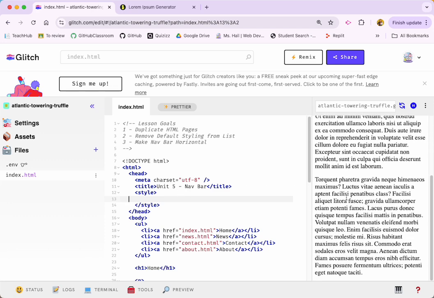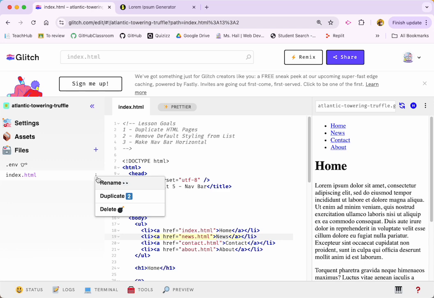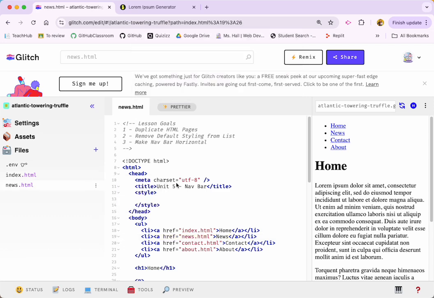So you can see I have this home page, and these are going to be the 3 nav bar links that are going to go horizontally along the top by the end of this. Right now, it is sending to HTML pages that do not exist. So I'm going to show you a way to create these HTML pages by creating the news one. I'm going to duplicate the current page, call it news.html, press enter.